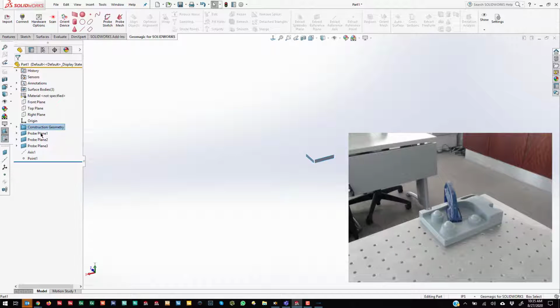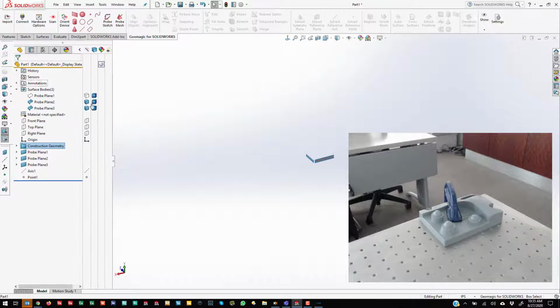And I'm just going to go ahead and turn everything off. Just hide all these. You can do it a variety of ways. I can maximize this and just turn those off that way. Now, if I turn on the front, top plane, right plane, everything that I probe from now on will come in the proper coordinate system.